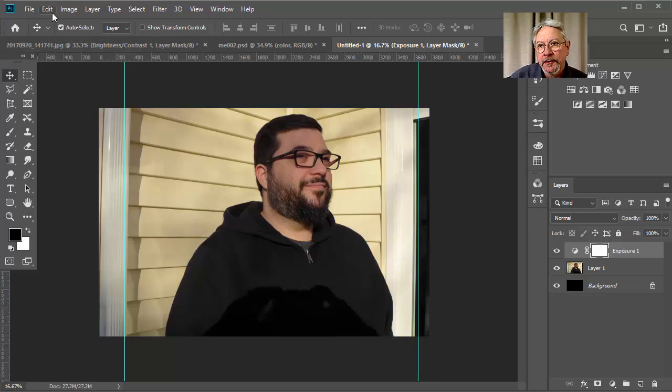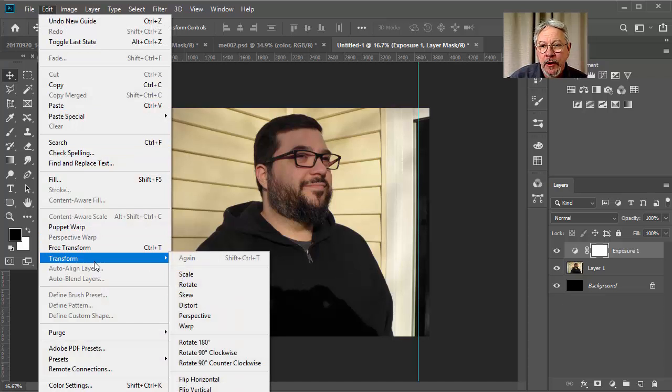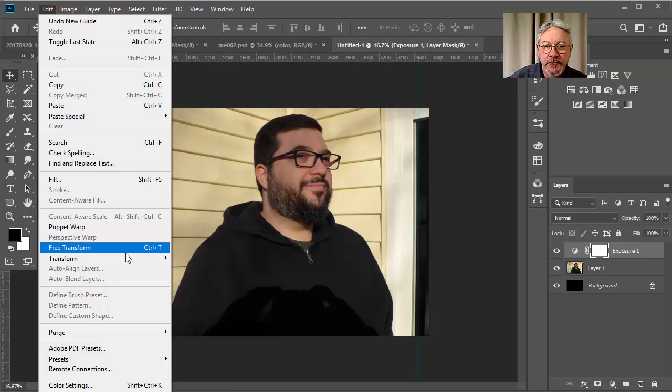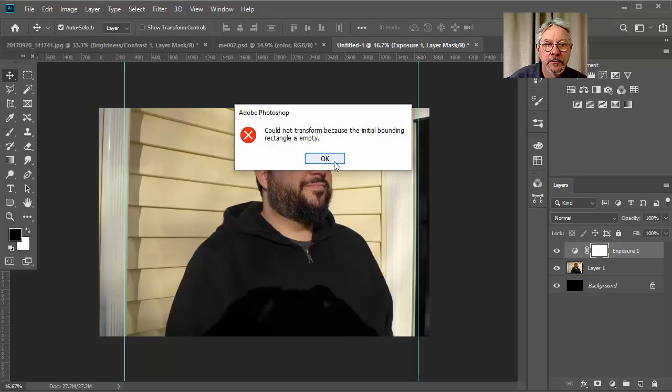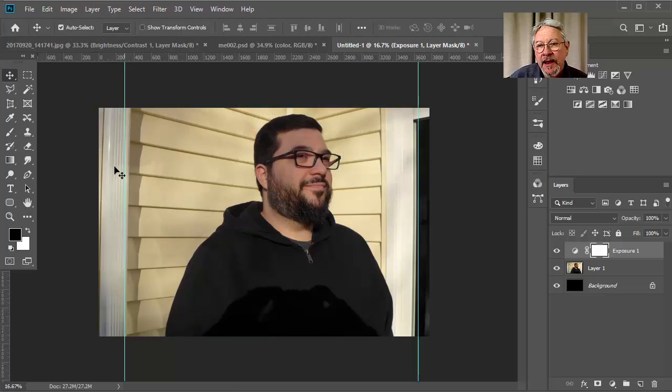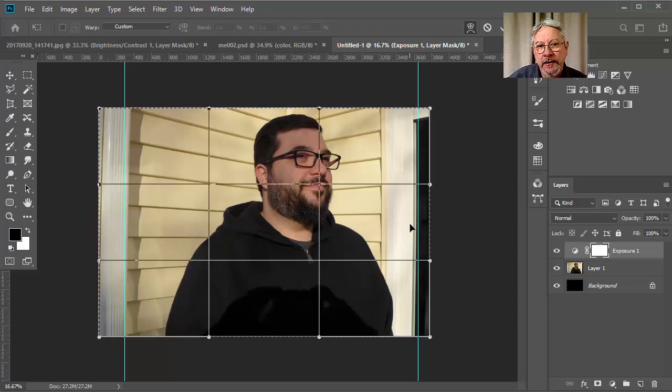Then to get the mesh warp, you can go to Edit and find the transformations. Or the shortcut is Control T to go into free transformation. But I'll select warp here. Oh, I have to have something selected. The shortcut for selecting the whole image is Select All, Control A. And then I'm going to do the Control T, and up here select mesh warp. That's the other way of getting in there.